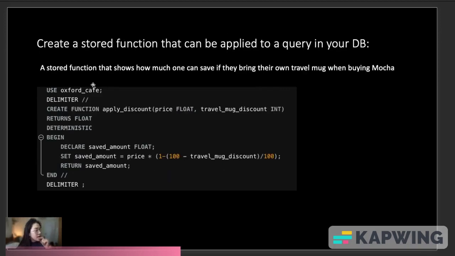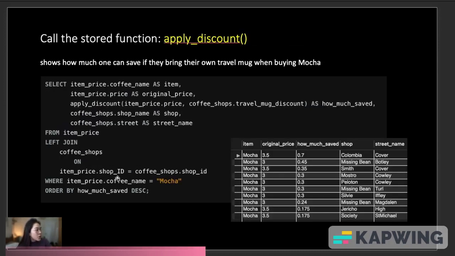The next thing is about the stored function. I wanted to see how much one person can save if they bring their own travel mug. So I created this apply discount stored function, which takes in the price and uses multiplication to apply the travel mug discount. I call this function apply discount in this select statement, and select the coffee name, then price, and then the shop. We can see that for the item mocha, the Columbia Cafe provides the biggest travel mug discount.